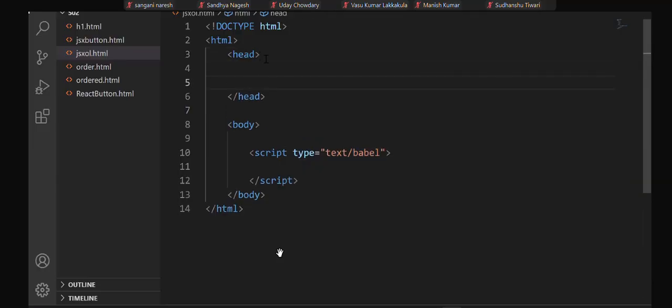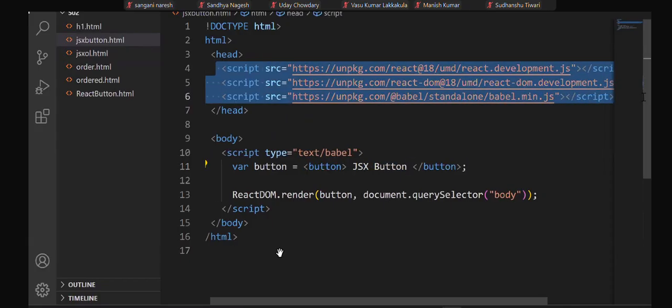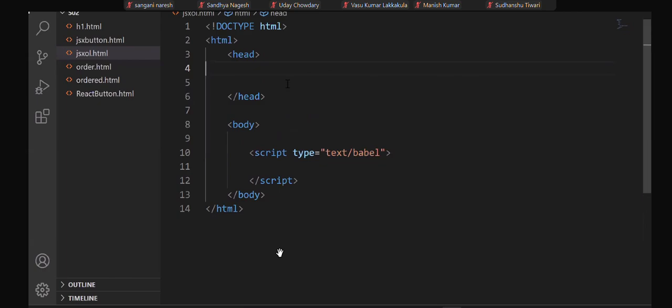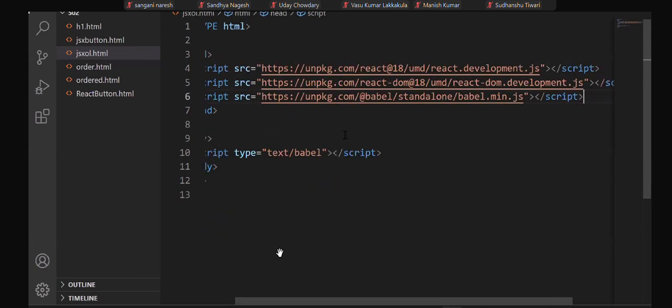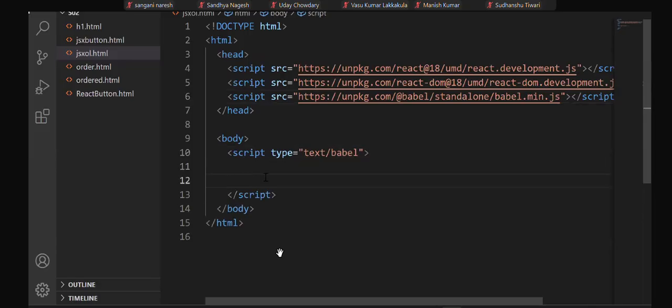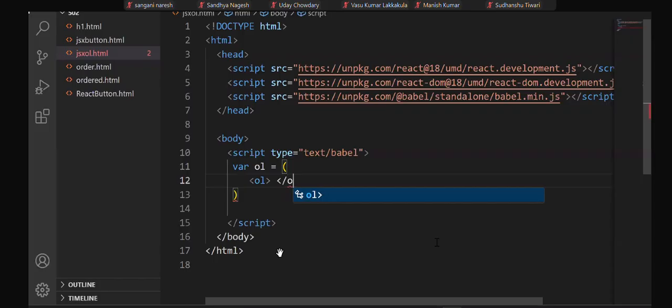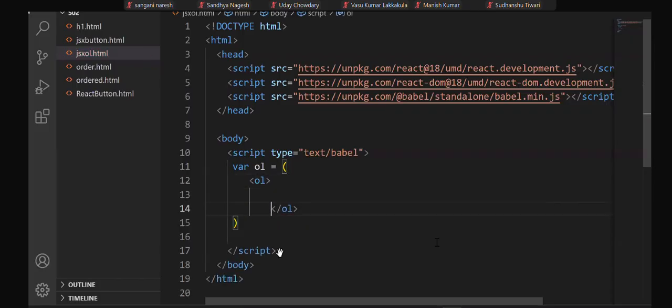Now inside the head, you have to integrate React, React DOM, and Babel. So from the previous file, I will copy all these three script tags and paste them here. Now inside this script tag, I want to create an OL. How to create an OL? Take var OL equals, add parentheses. Inside these parentheses, write your HTML OL tag. Just use your HTML knowledge. How do we create an OL in HTML? Just use that knowledge.